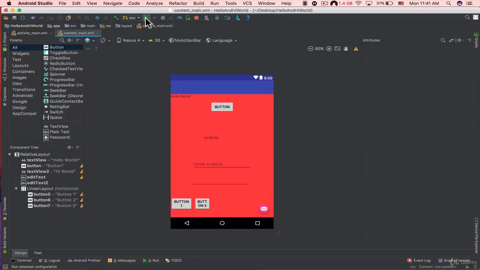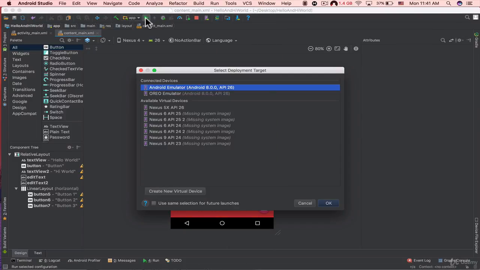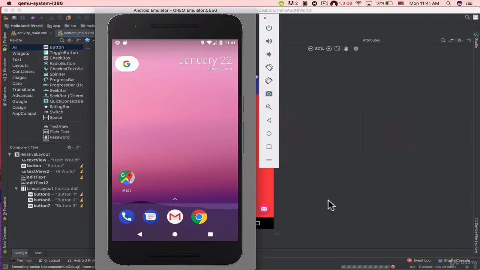And here I just need to click on the play button at the top. Here I can choose the Oreo emulator. It says connected devices. We have this Oreo emulator. Just click on OK. Now it's going to run the app on this Oreo emulator.